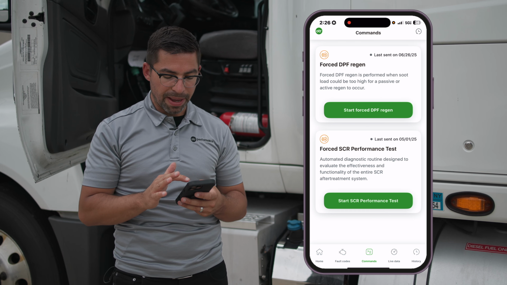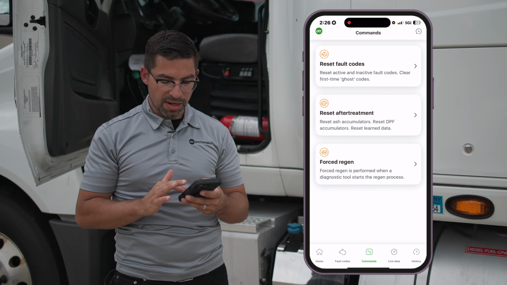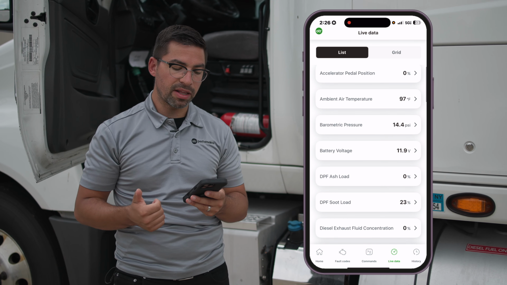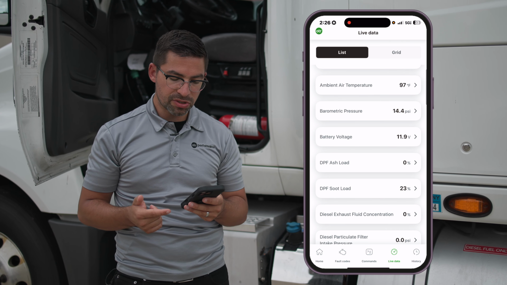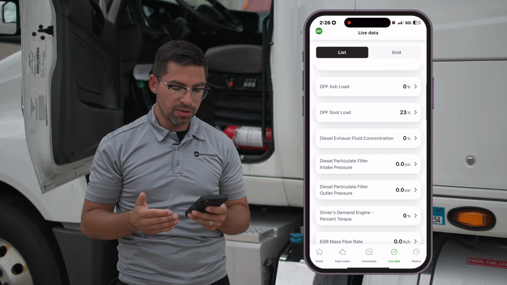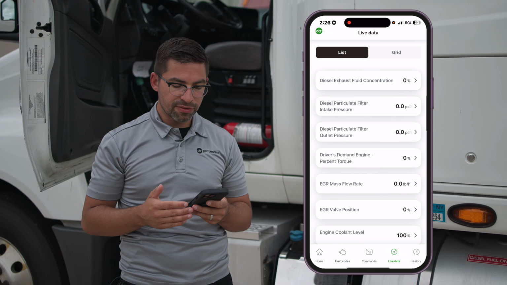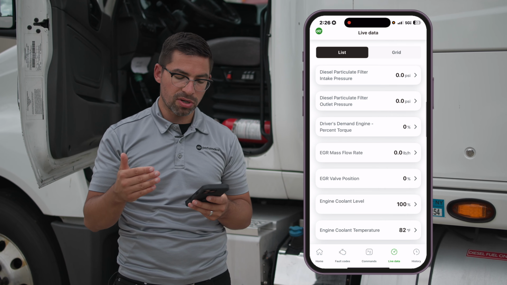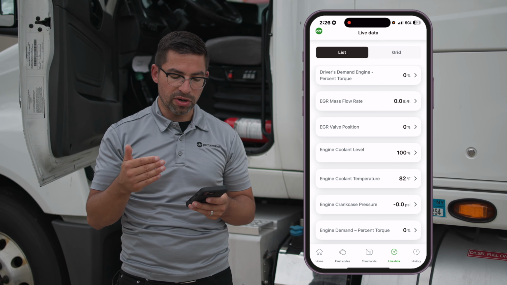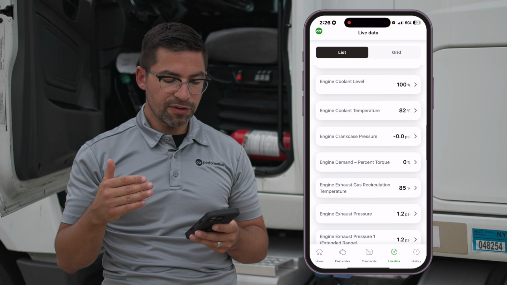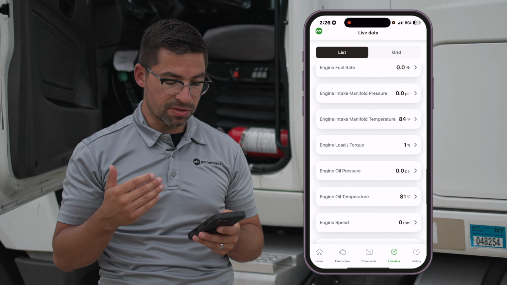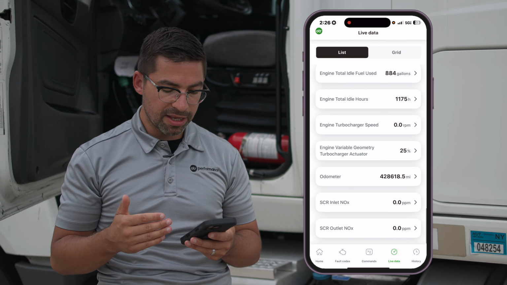Now we're going to go back and look at all of our live data. In our live data list, we have our accelerator pedal position, ambient temperature, barometric pressure, battery voltage, soot load, DEF fluid concentration, intake pressure, outlet pressure, EGR mass airflow rate, and EGR valve position. We can continue down this list that we give you for Cummins because there are a lot of different parameters that we are tracking.